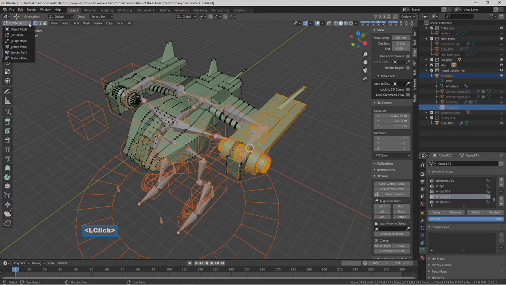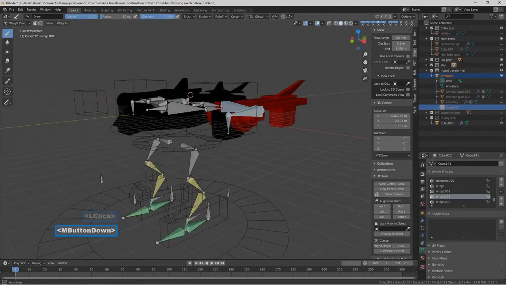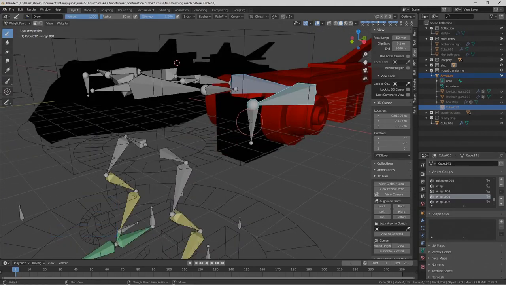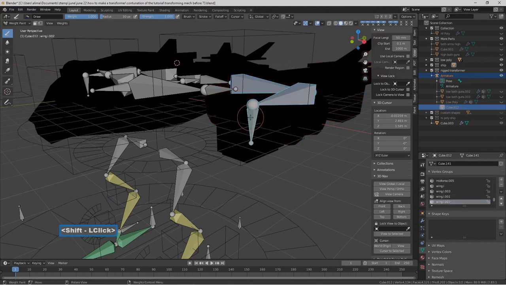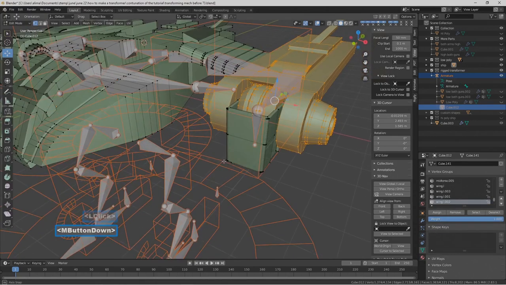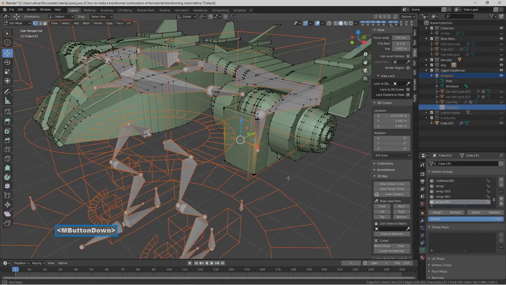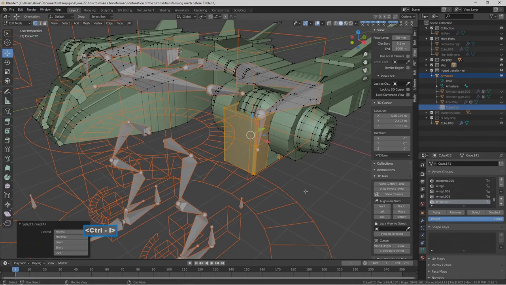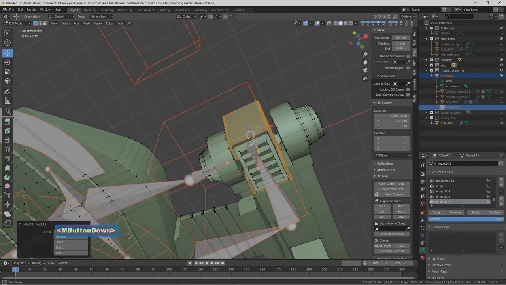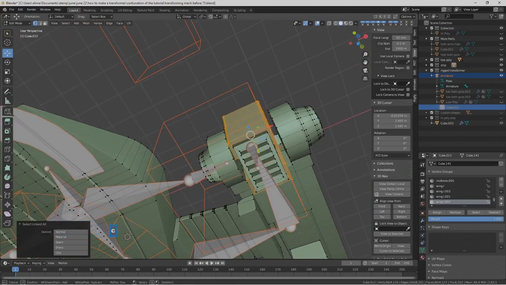Okay, now I'm going to go to the upper left, go back to weight paint mode, zoom in, hold shift, left click here, let go of shift, go to the upper left, go to edit mode. Left click on nothingness to deselect. Press C for paint select. Right click on nothingness to deselect. Hold the middle mouse button, rotate, hold control, press L. And press C for paint select to select this here.